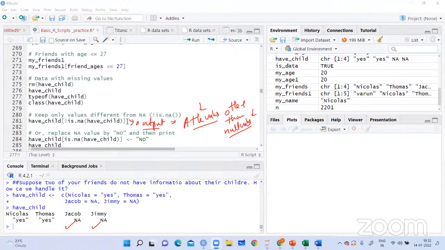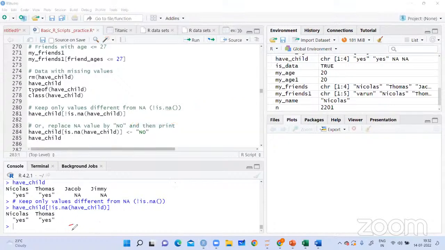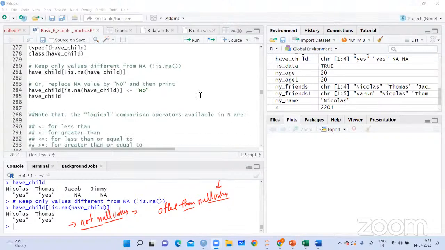So let us try this out. Press Control Enter here. So now you see, it is giving us those observations which are not null values, which are other than null values. Now, let us scroll down.